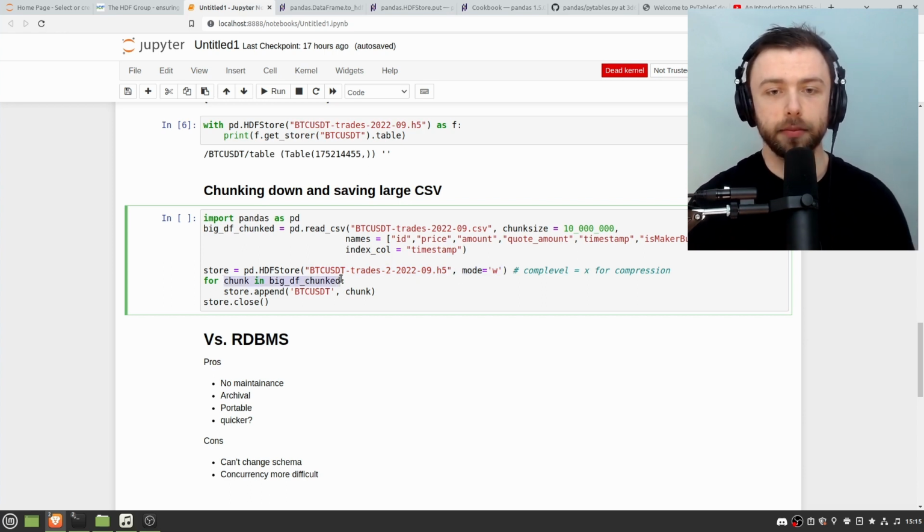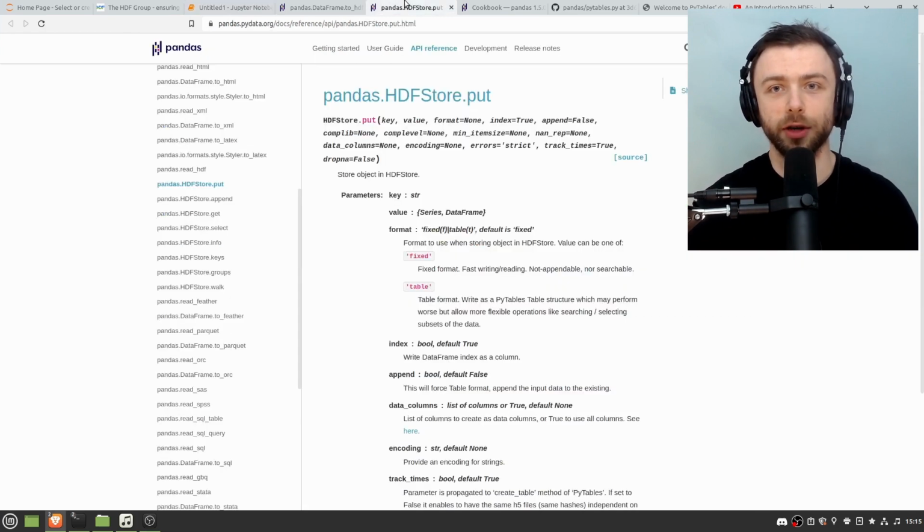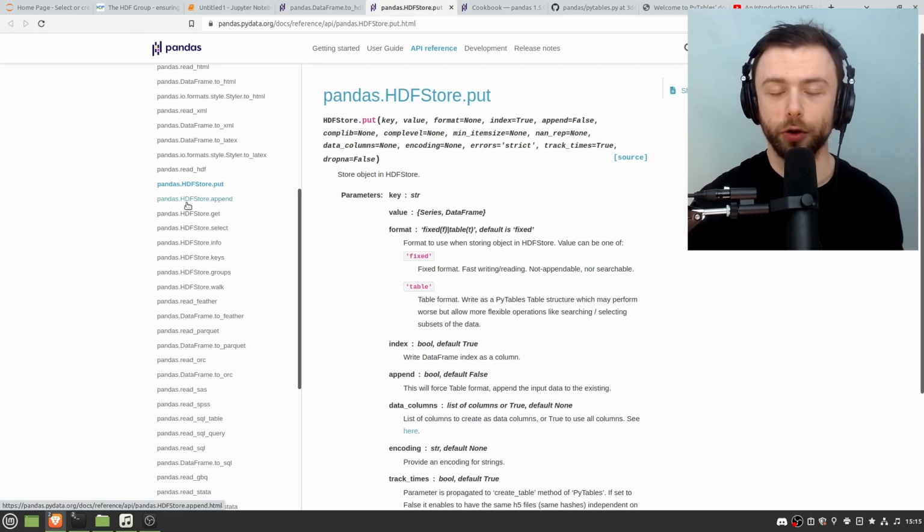And then I iterated through each of these chunks, so each of the 10 million rows, and I appended that to this key. Pretty simple really, just a way of converting from a very large CSV to an HDF that's much more easily manageable for us. The details around what functions you can call on this HDF store you can find in the pandas documentation. So if you look for hdf.put, HDFStore.append, they're all in here for the most part.